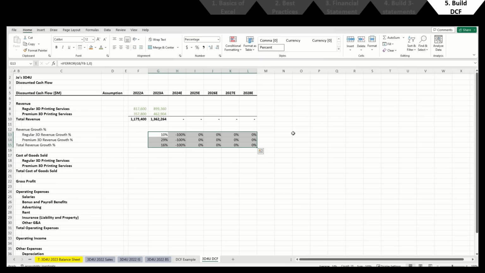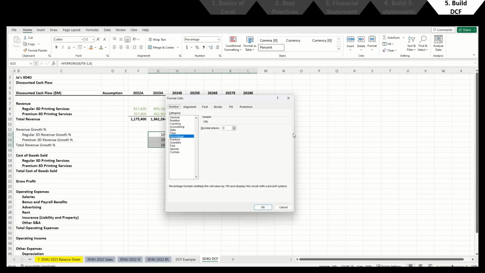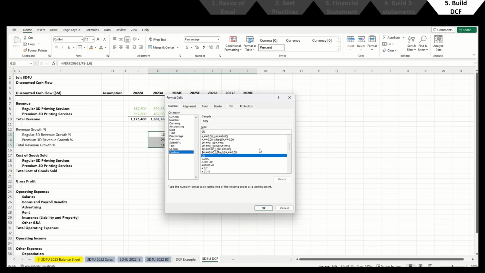Then if you have Windows, the keyboard shortcut is Ctrl-1 to open the number format prompt. Or you can right-click and select Format Cells. Select Custom, scroll and see if there's any preset format for percentages with a dashed line if it's 0. And remember that the first section is for positive numbers, then a semicolon. The second section is for negative number format, semicolon, and then the third section is for 0.